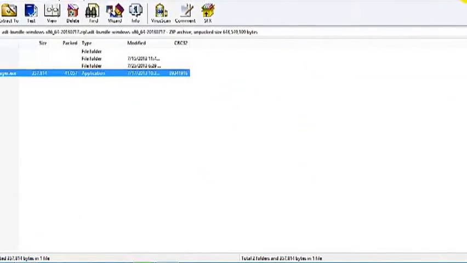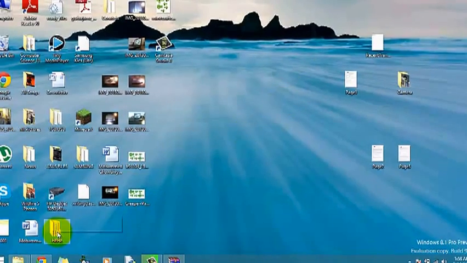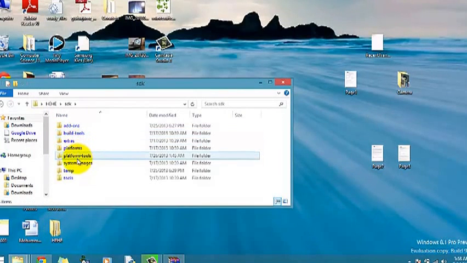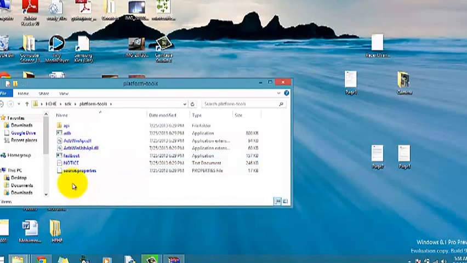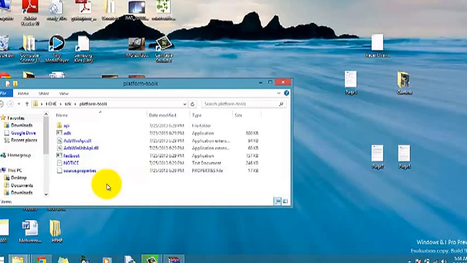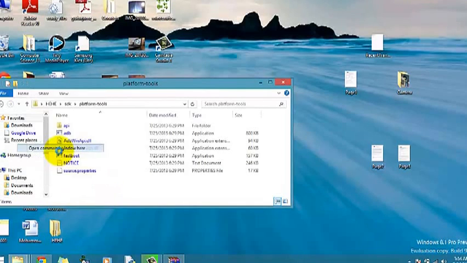After you've finished extracting and kept it in a folder, like I kept mine over here, you double click on SDK, go on to platform tools, and this is the folder in which you're going to do most of the work. The next step is to hold shift and right click in that folder, and then click on open command window here.